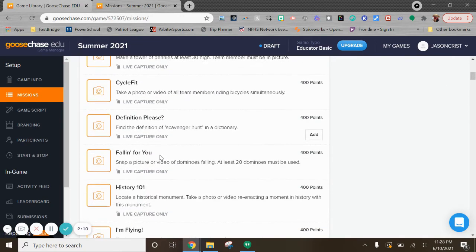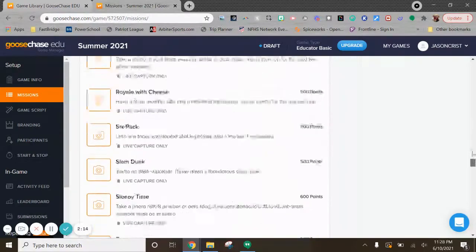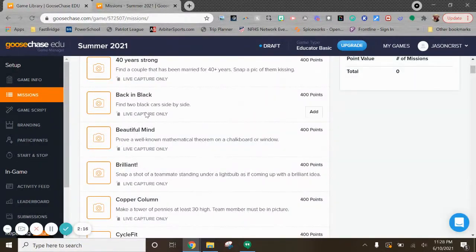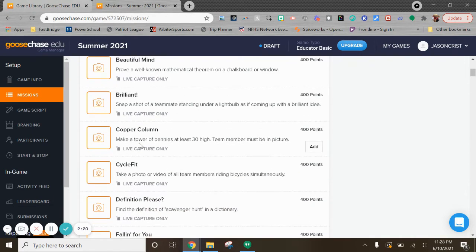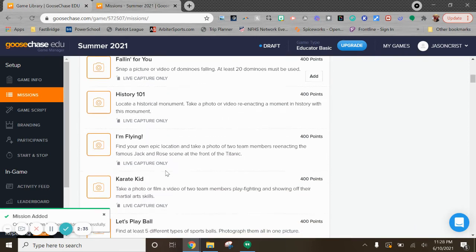There are hundreds, you can see here, of pre-made missions that you can add. For example, here's Copper Column: make a tower of pennies at least 30 high. You see this icon here. This is the picture icon, which means you take a picture of it. If I want to add it to my mission list, I simply click add. Okay, it adds it there. So I can scroll through here.